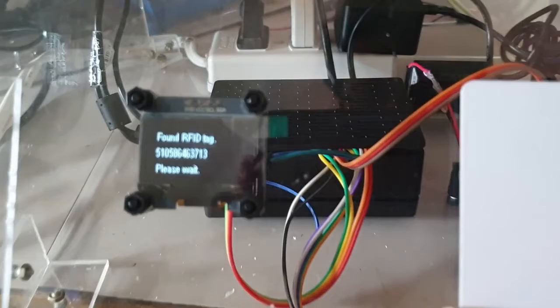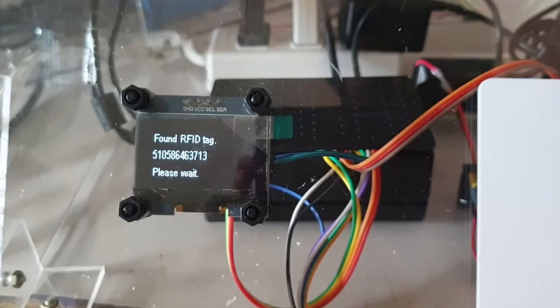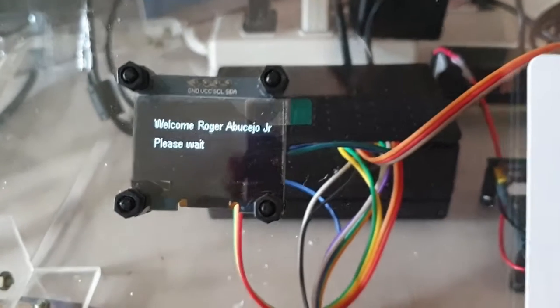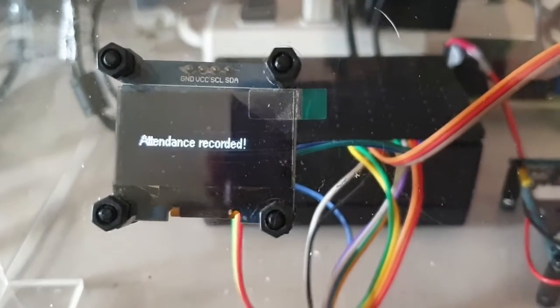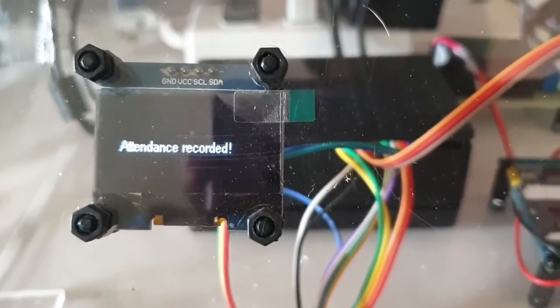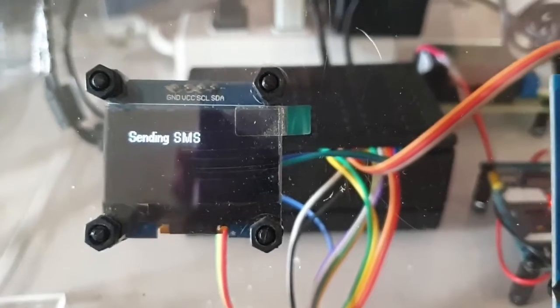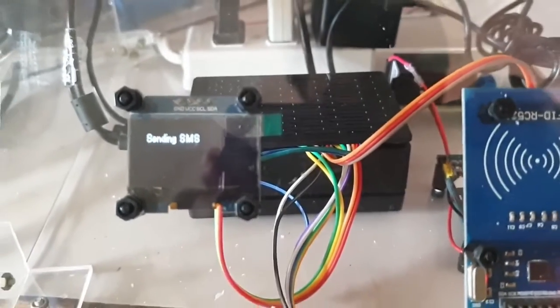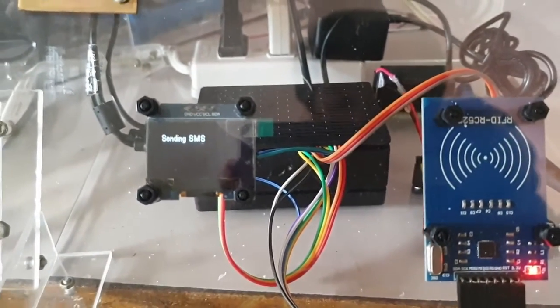If their names are the same, the Raspberry Pi will communicate with an application programming interface, or API, to check if they are registered students in the web application. If they are, then it will welcome them and record the attendance. After a successful attendance, a text message will be sent to the number inputted during the registration in the website.